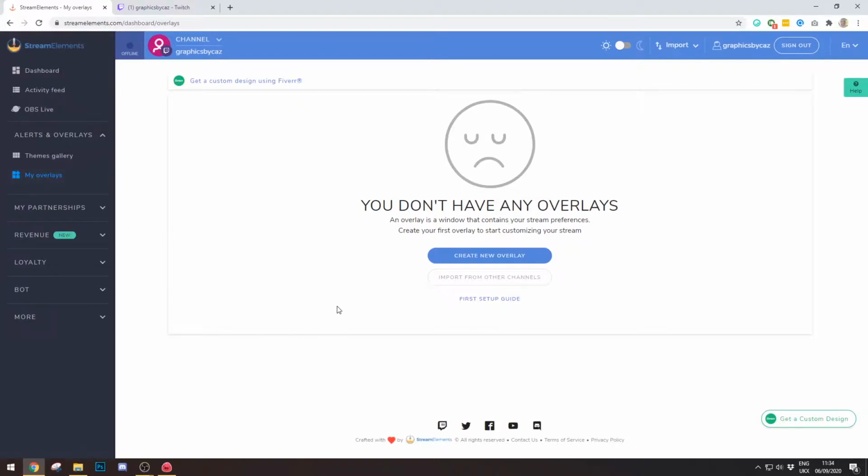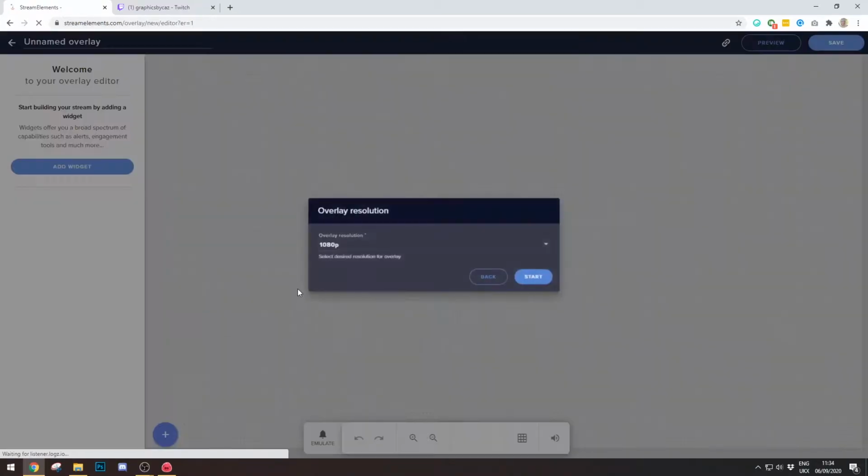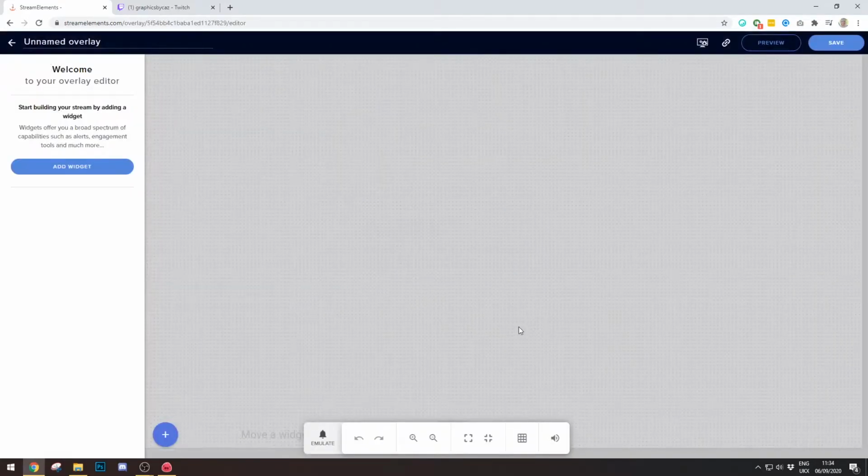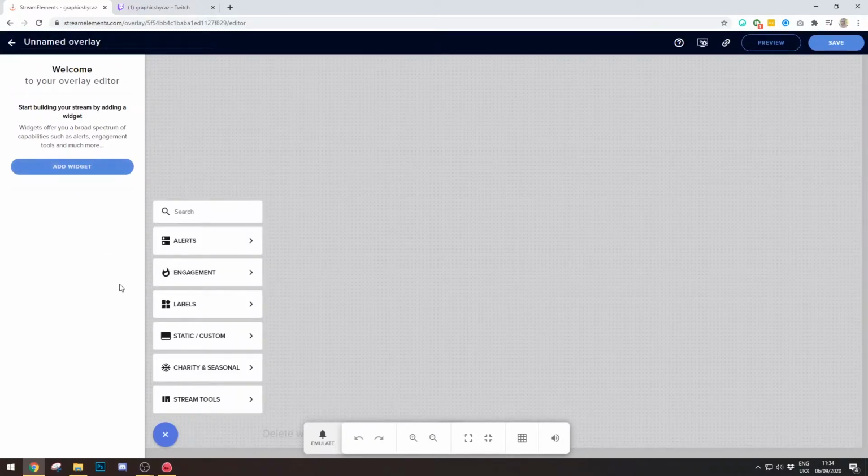Now I haven't got any overlays at the moment, so what we're going to do is click on the button that says Create New Overlay. This automatically sets up a blank one ready for us here. We're going to go with 1080p and click Start. What we have to do now is add our overlay so we know where to put our chat.